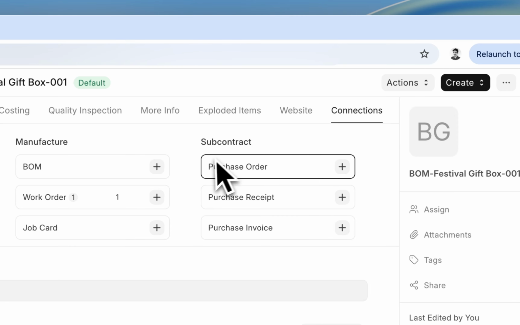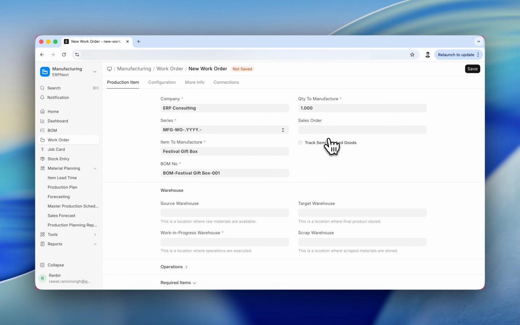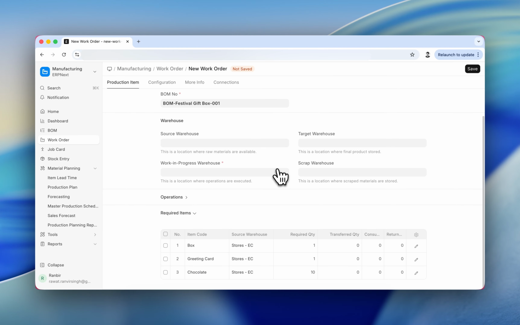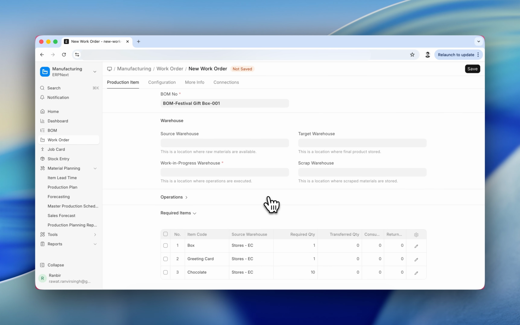Create work order for gift box. Notice something? ERPNext has automatically exploded the Phantom BOM. There is no gift kit here. Only actual raw materials. So basically, Phantom BOM removes one extra manufacturing step. Instead of gift box to gift kit to chocolate plus card, it directly becomes gift box to chocolate plus card.